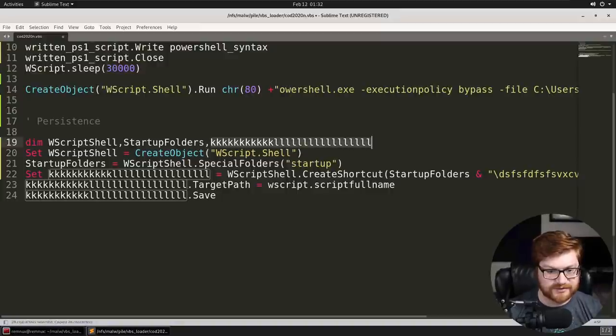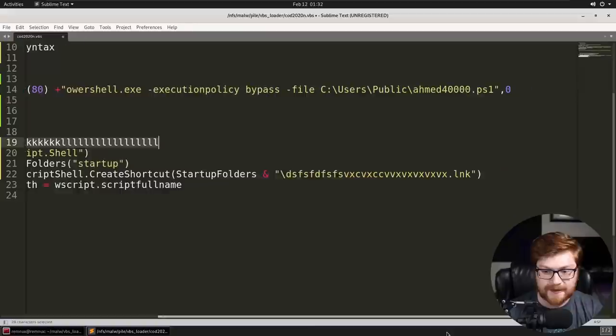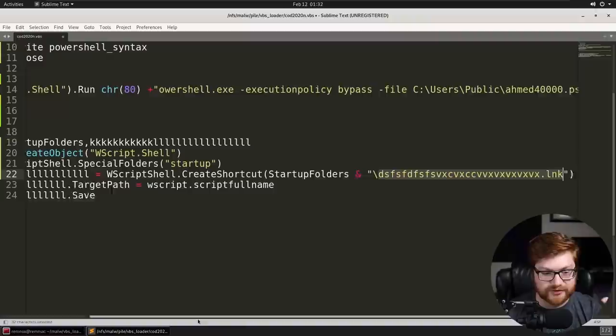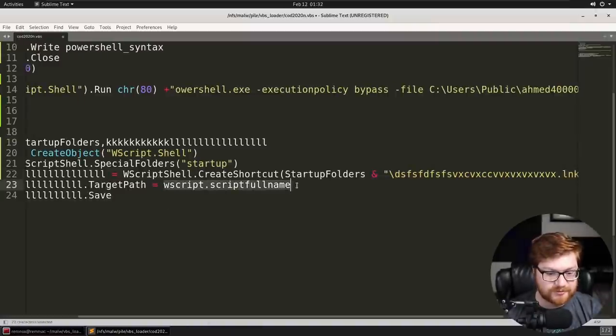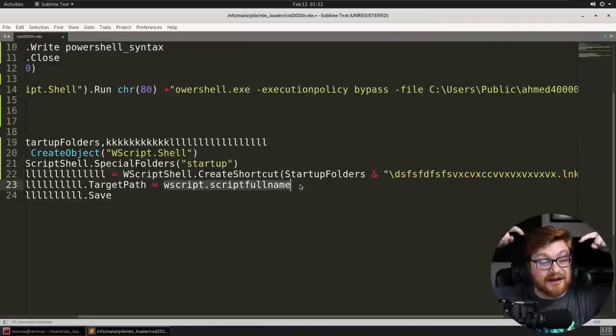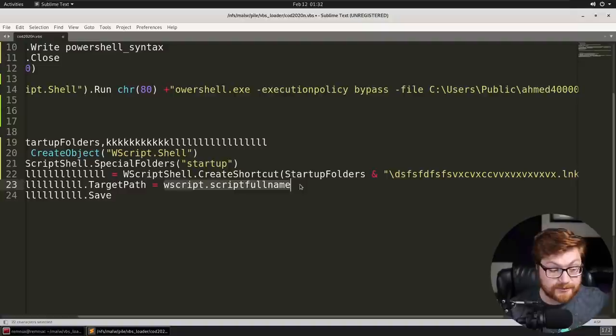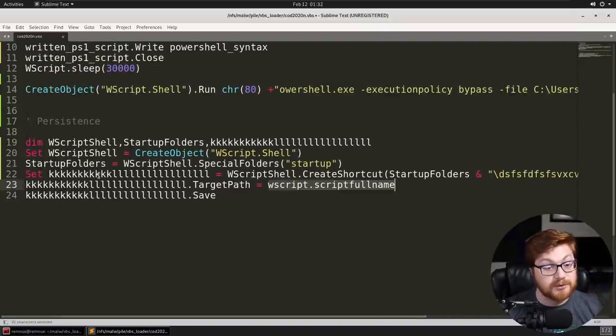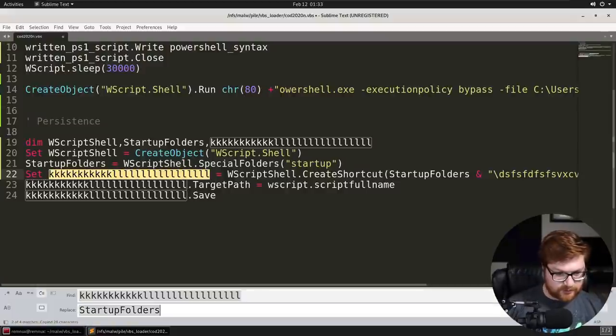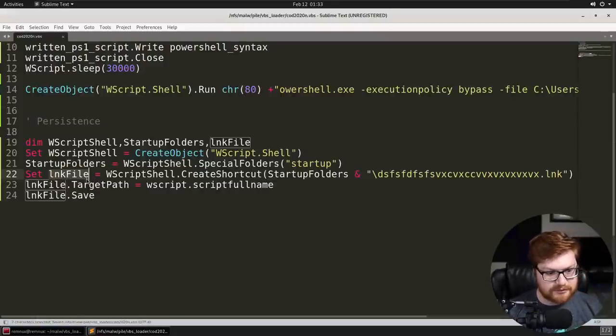And then this will create a new shortcut, which is exactly that shortcut file that we just saw in the directory here, pointing towards the WScript script full name, as in this file itself. And that's how it's going to end up being able to still run this Visual Basic script every time the computer is turned on, just automatically. Call that LNK file. Good enough.